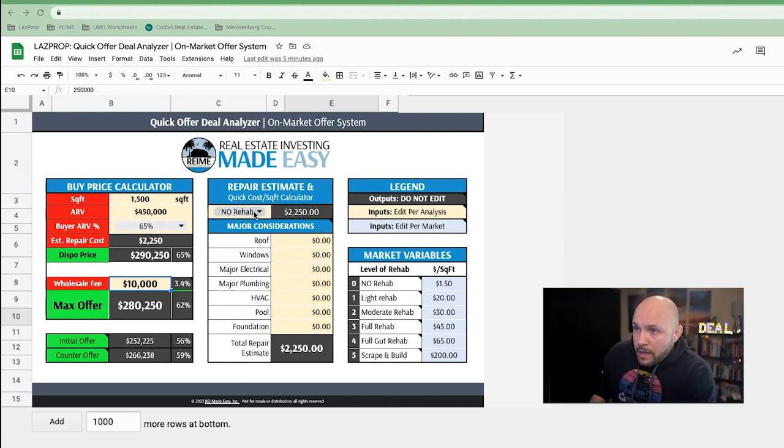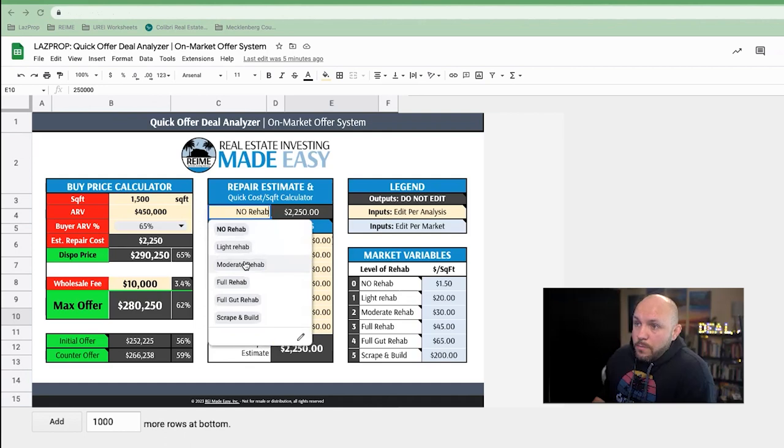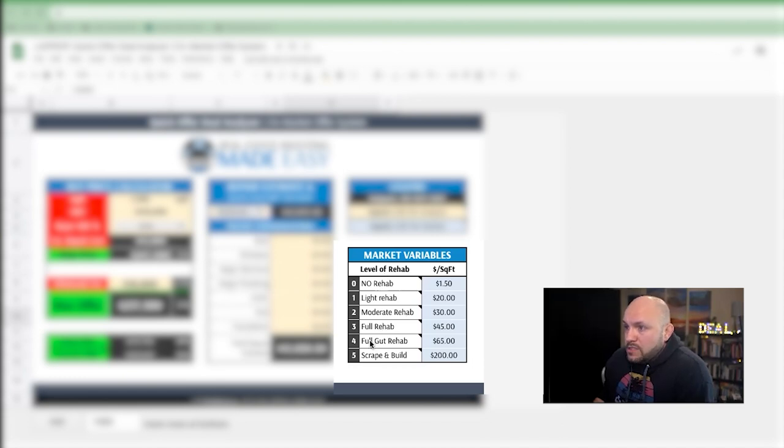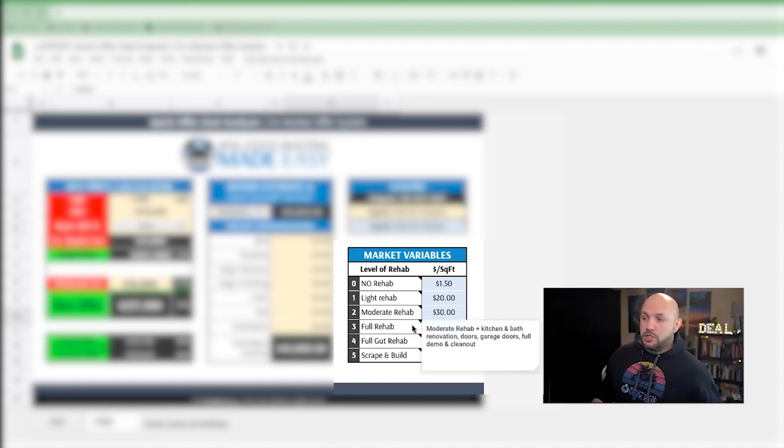Now let's go ahead and make adjustments to the rehab, the repair estimate, right? We can go ahead and toggle this to a moderate rehab and it's going to adjust all the numbers accordingly. Now, again, these rehab costs, outside of full gut rehab and scrape and build, full rehab is going to include a full kitchen and bathroom renovation. It'll include everything up to doors, garage doors, demo, clean out, and everything that is included in a moderate and a light rehab.